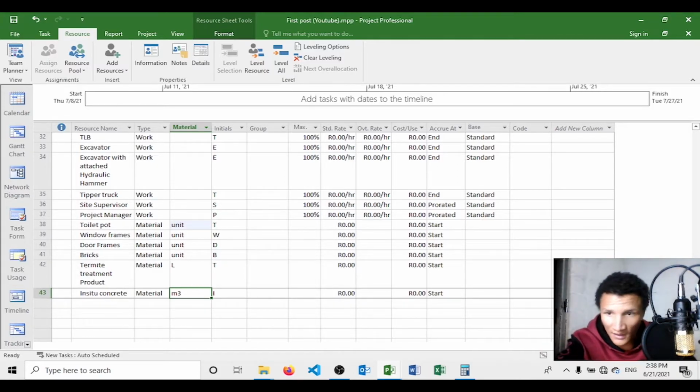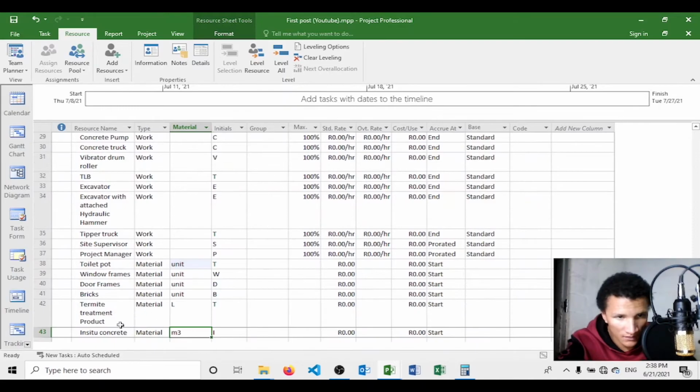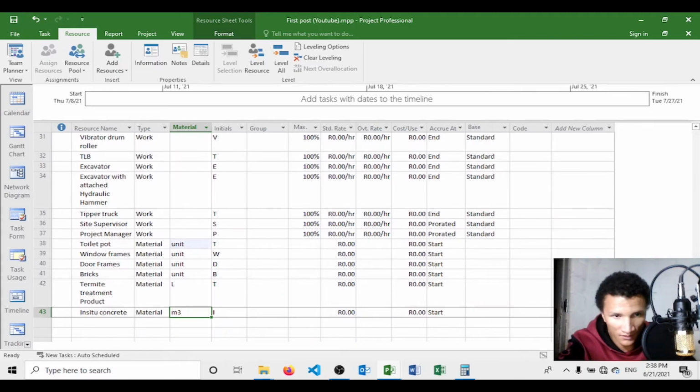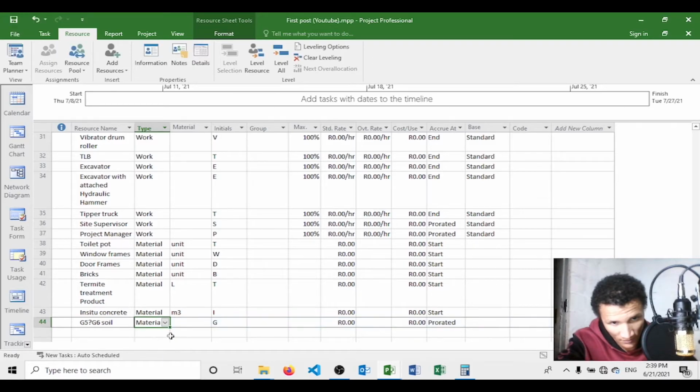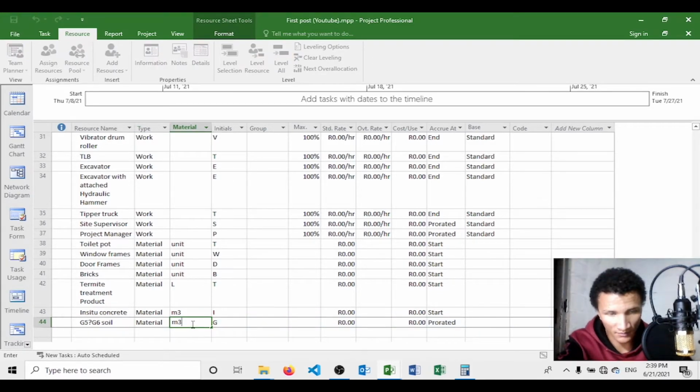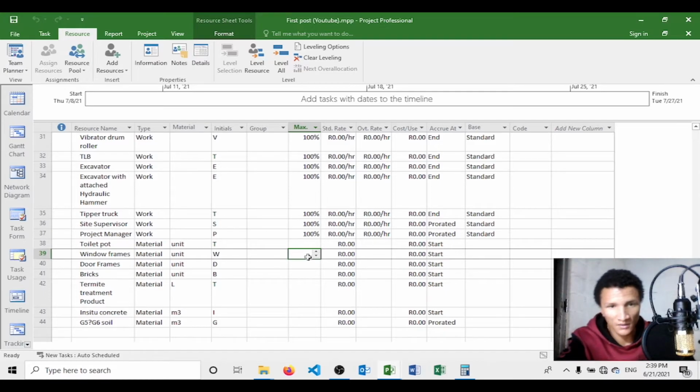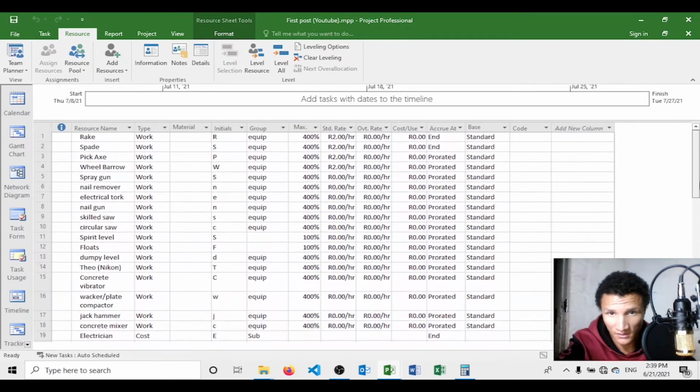Soil, where did I assign G5 material? You also have soil that you have to assign, the imported soil, and they will also go in as per meter cube. G5, we'll put that down as material per meter cube. So that's how you assign your resources, and now you have to put in your rates.